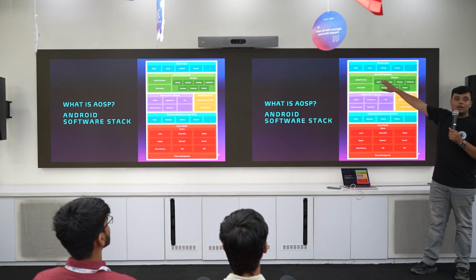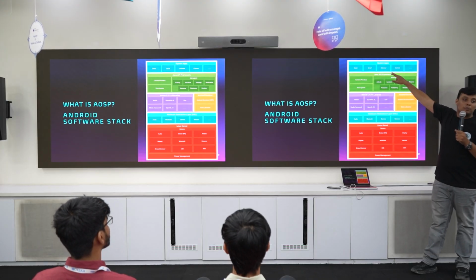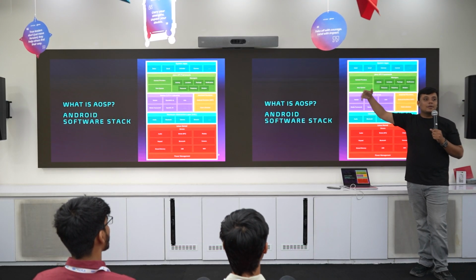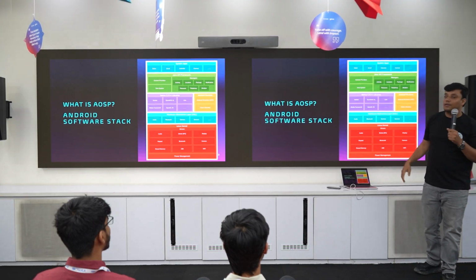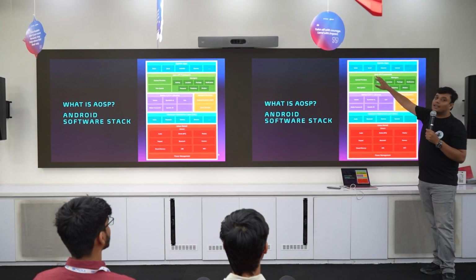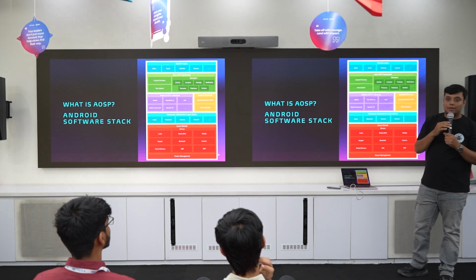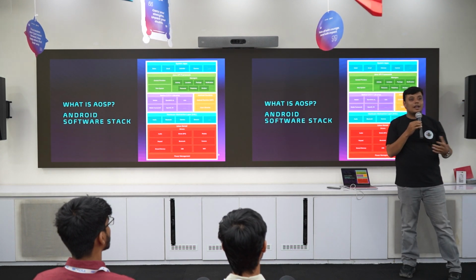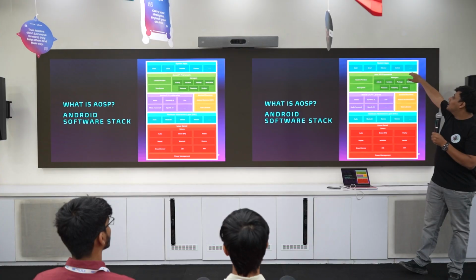Majorly, we as developers are working on the topmost layer. Either you are a system app developer, maybe someone from Samsung or OnePlus working on the dialer or calendar of that particular OEM, or you are working on normal apps like PhonePe, Instagram. Those are just the normal layers.